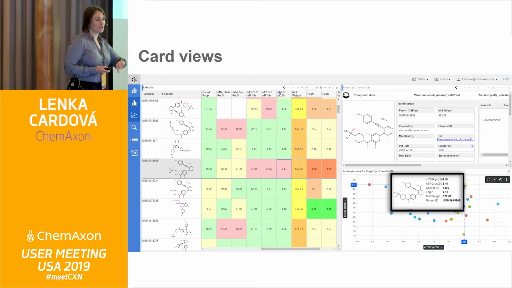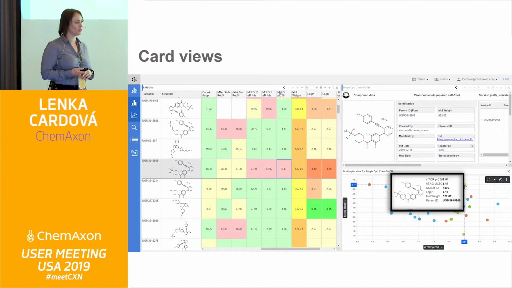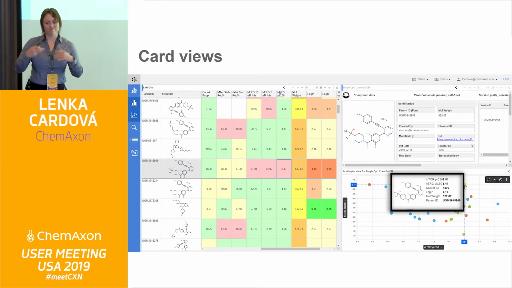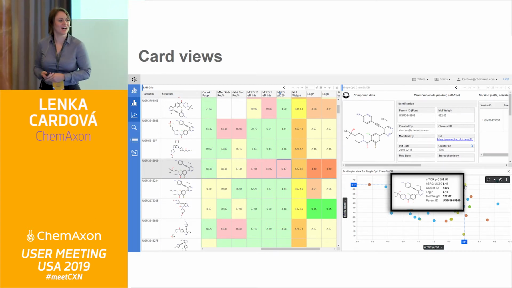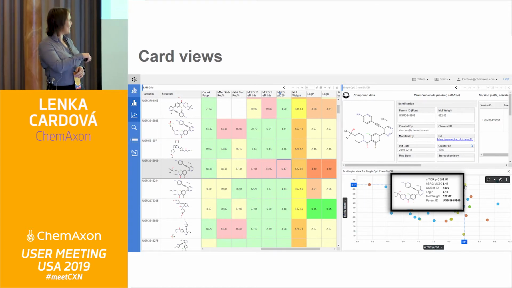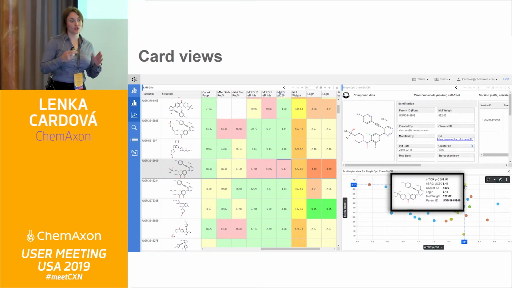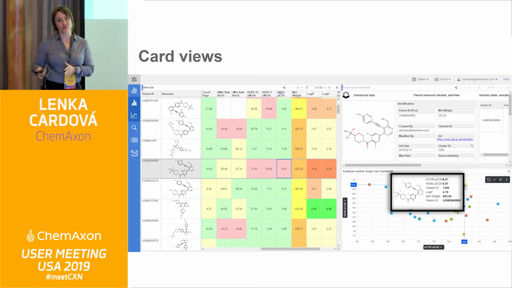Now we are getting actually to the new component of this reporting tool. We rejuvenated our charting capabilities. And what you can see here is a card view. It's customizable, so you can choose what you want to see on the card view in a chart.